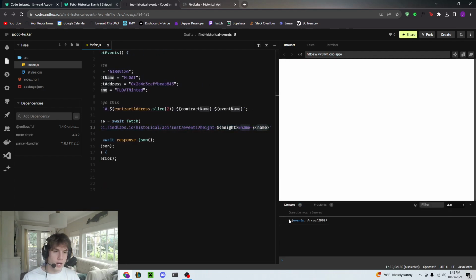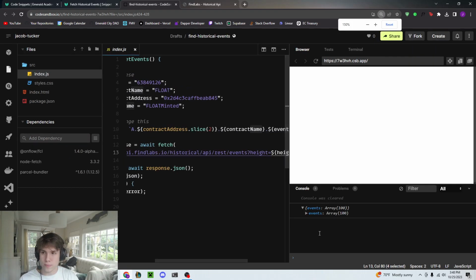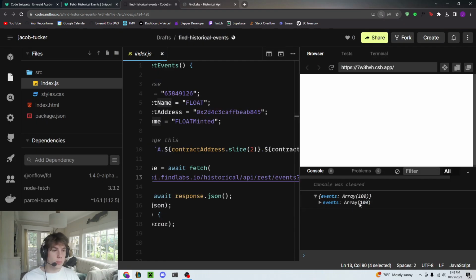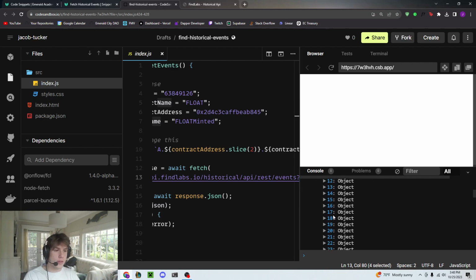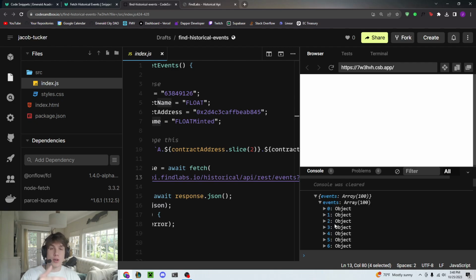And if we go to our console here again, let me zoom in for you. You can see it returns an array of 100. So what it's doing is it goes to that height, it finds the event at that height, returns it as the first object, and then the rest of the 99 objects are the previous events. So those are the next 100 events that have happened previously in different blocks.